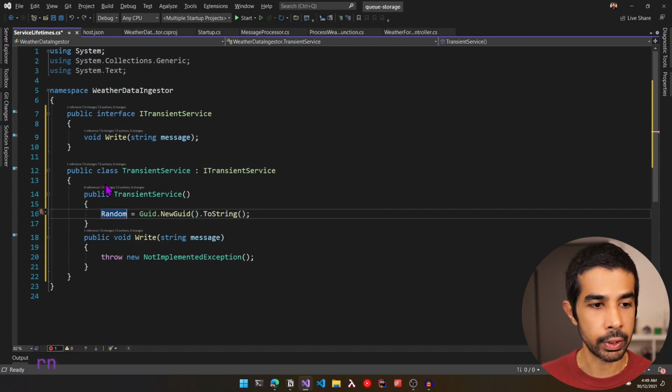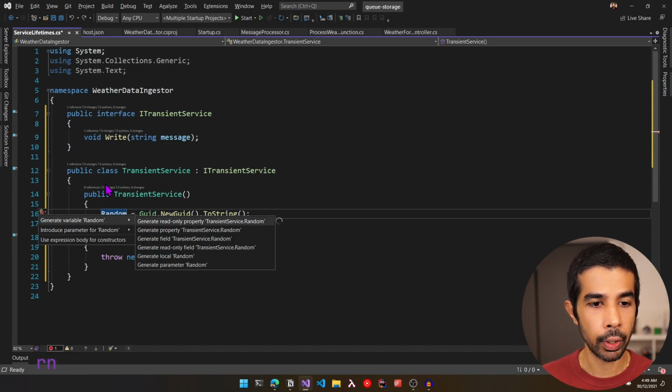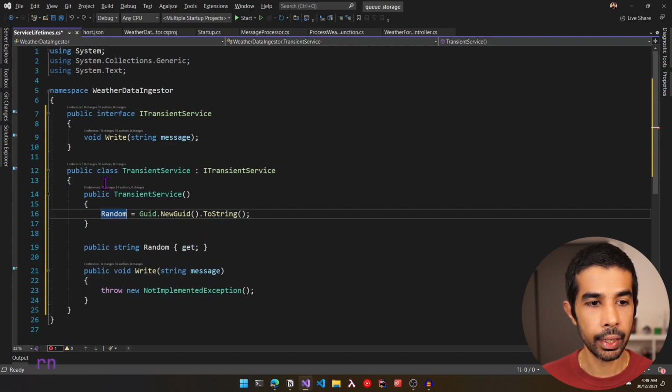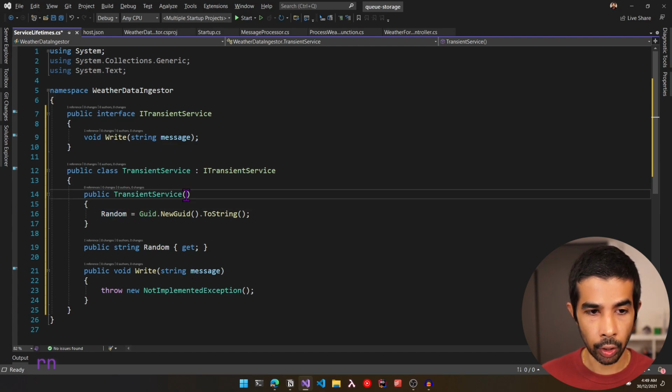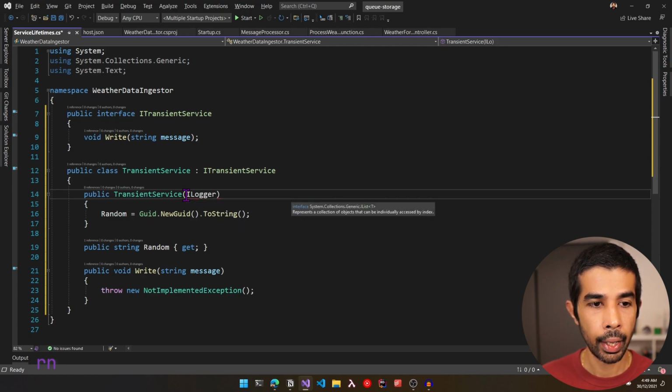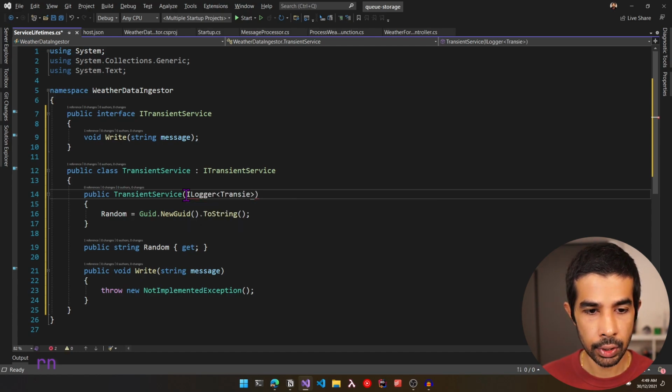Let's make sure to specify a read-only field for this particular property. So that's getting added inside this class as well. Now, if we want to log this message, we can also inject in a logger. So we can use an ILogger and specify the transient service just like we did inside the previous example.